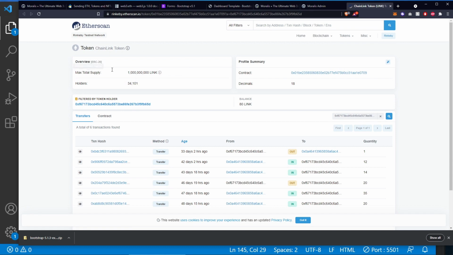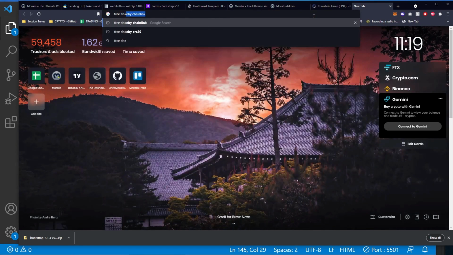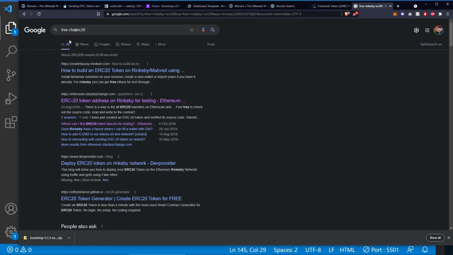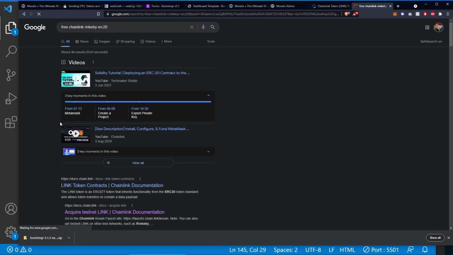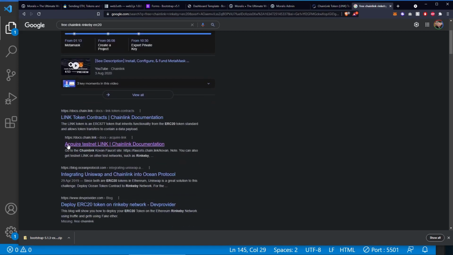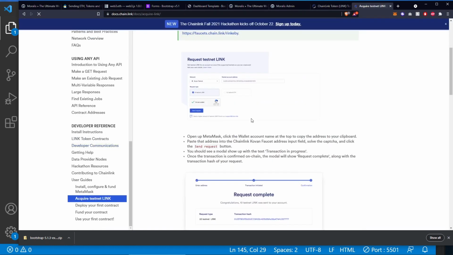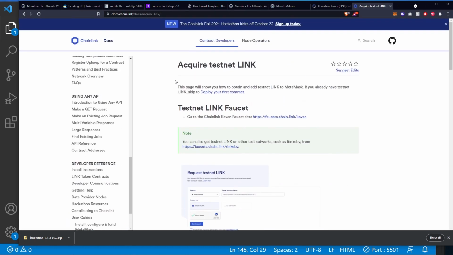Now, if you don't have any ERC20 Chainlink from the Rinkeby network, which is what I'm currently using, then you can just go onto Google and put something like free Chainlink, and then Rinkeby, perhaps, something like that. And then if you scroll down, it will say, here we go, acquire testnet LINK. So we can just click on that. And then there's some instructions here for how you can go to the testnet LINK faucet and get the tokens that you'd need.